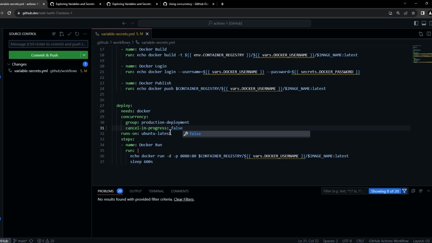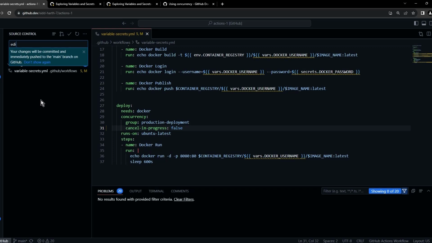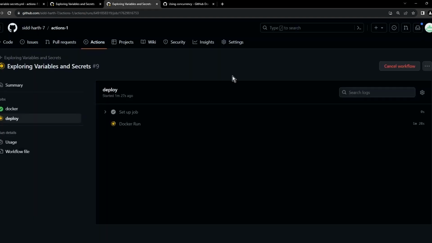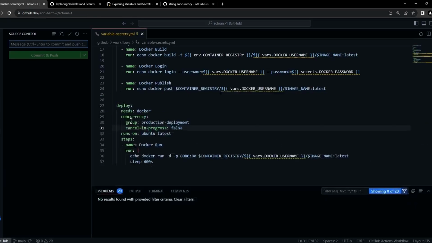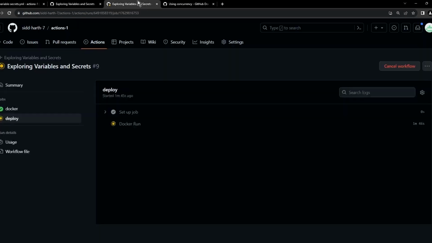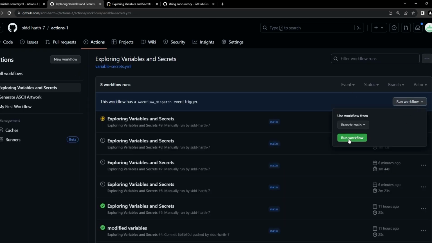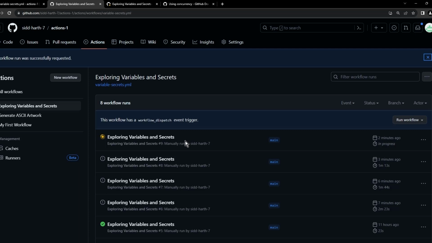So let me just use false over here, cancel in progress, and let me commit and push this. Okay, so we already have one workflow which is in running state. Okay, so let's see what happens if I trigger a new workflow. Okay, so let me go back and try to trigger a new one, but this time we have cancel in progress as false. So the currently running workflow will not be cancelled. Okay, so let me trigger a new one and see what issue or error it's going to give us.